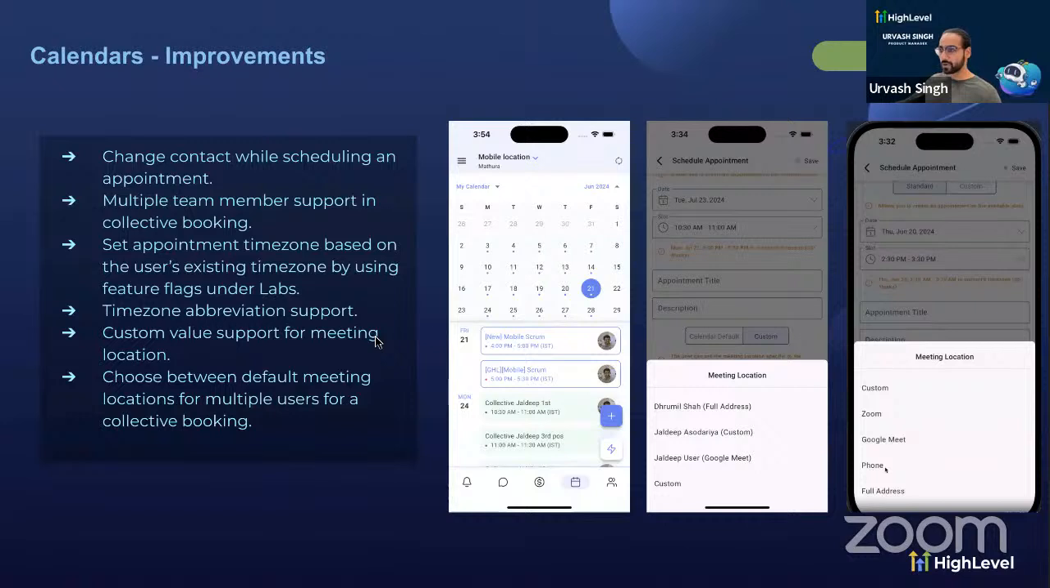Also, custom value support is now available for meeting locations. So if you tap on the meeting location area, you will get the option to, of course, connect your Zoom or Google Meet. And there are a couple of custom values applicable here. So you can use custom values and then input your own text content into the field to adjust the meeting location to whatever you deem fit. So that has also been shipped out. Kudos to the calendars team.